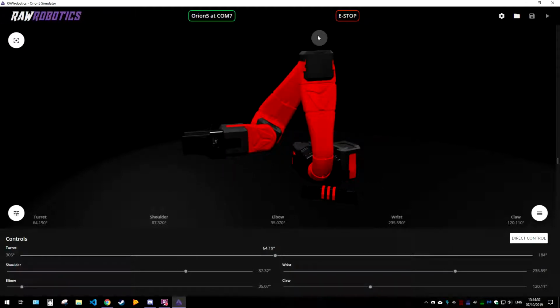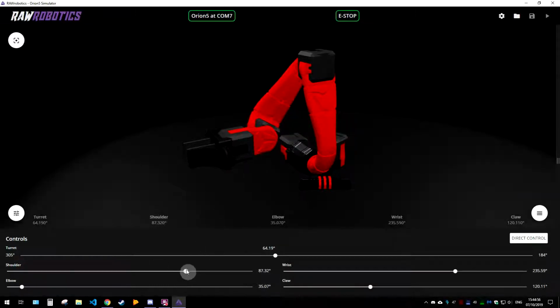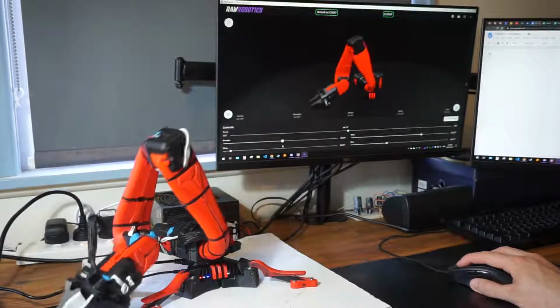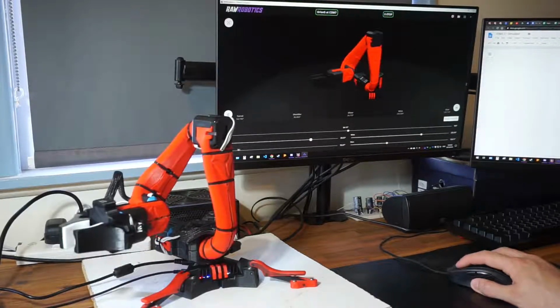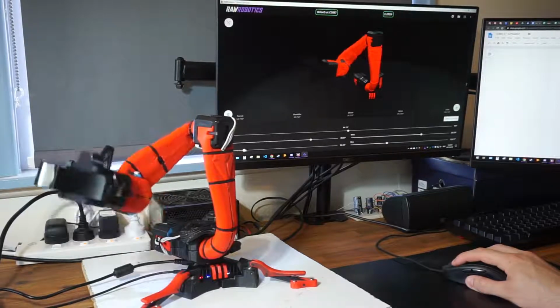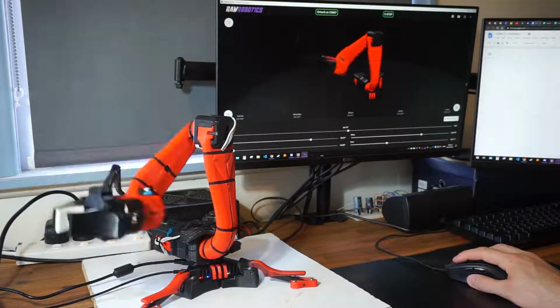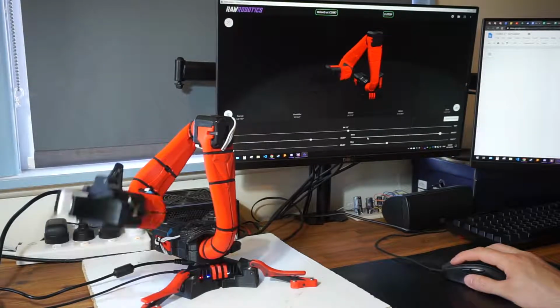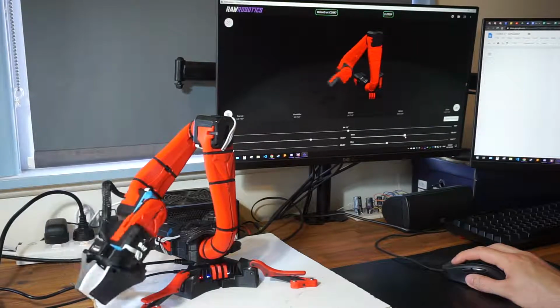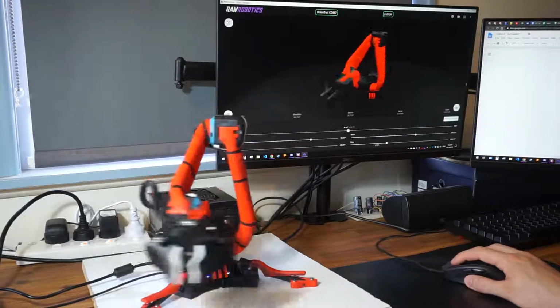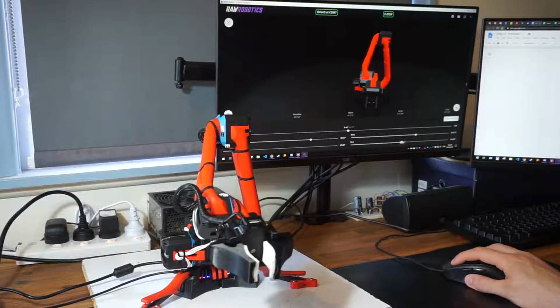So let's disable E-stop, and the controls become active. So now we can play around with moving the shoulder. We're still in direct control mode. Elbow. Wrist. And the claw.